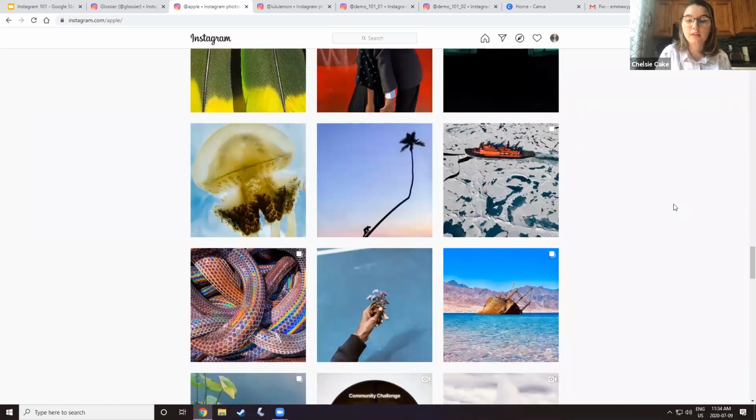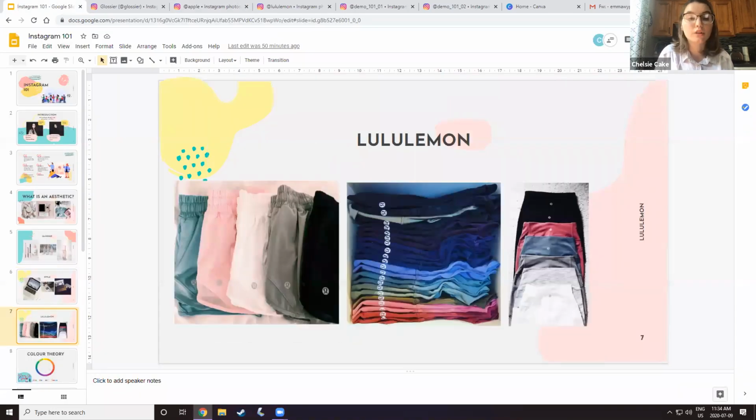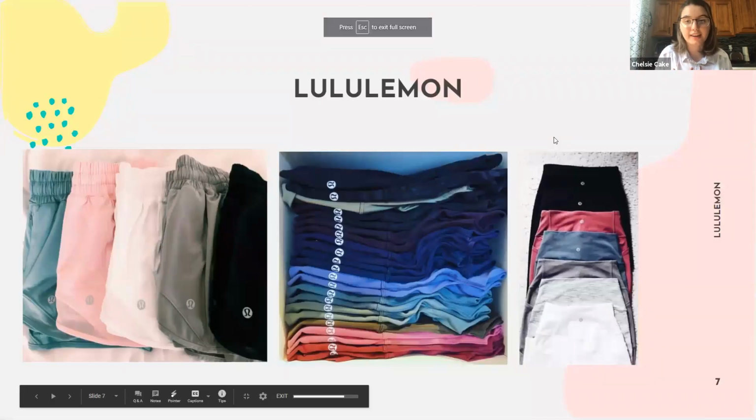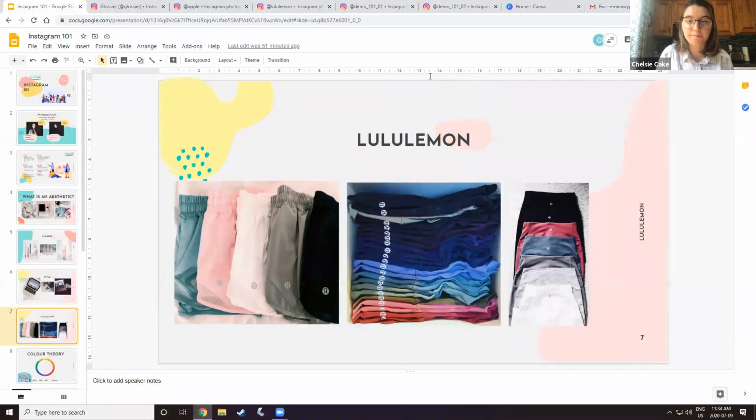Okay, so we're gonna go on to our third example here. And this is Lululemon. All right, so a lot of us wear Lululemon. I love their leggings, they're super comfortable. And the same thing with Lululemon. They don't quite follow a color aesthetic, but more of a theme aesthetic. So we're gonna head over to their Instagram and have a little look.